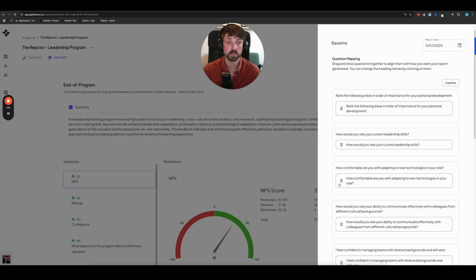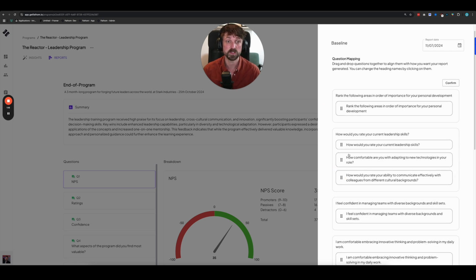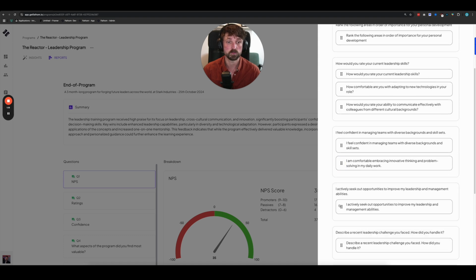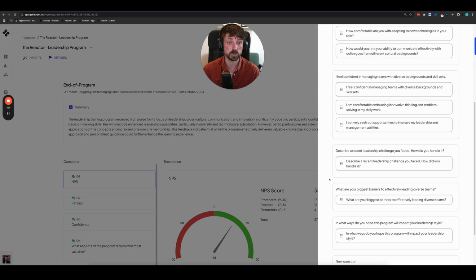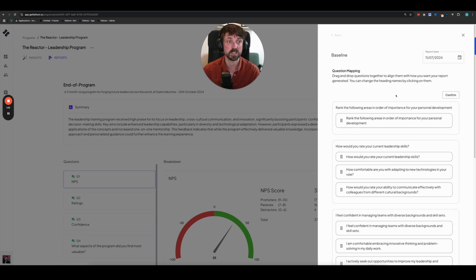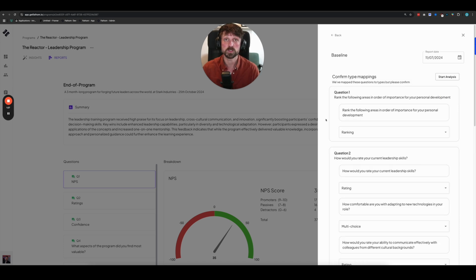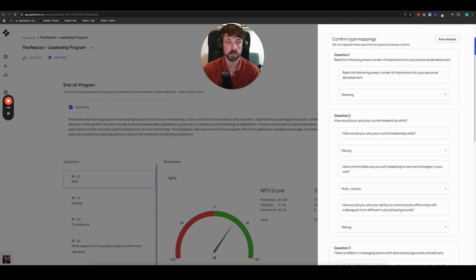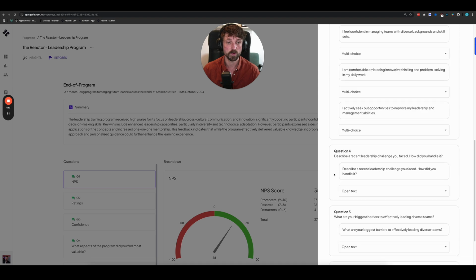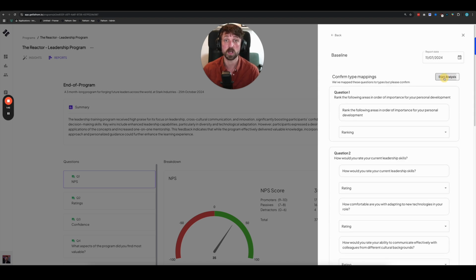So I can drag some of these questions together. So these 3 are rating questions. These 3 are opinion scale, confidence questions, and these 3 are separate. So I can leave those. And I click confirm. And now it's just going to confirm that it's identified that the questions you asked are the correct type. So we've got a ranking question type. These 3 are ratings. So I'll just let it know that this was a rating as well, and the rest look good. So I'll click Start Analysis.